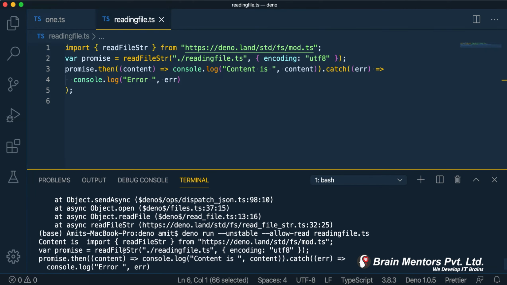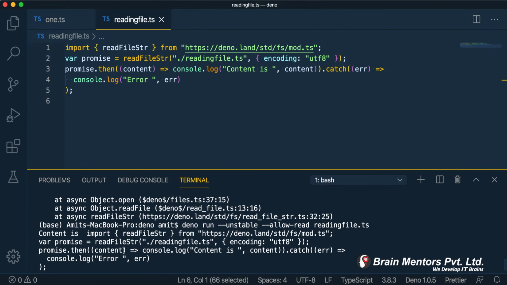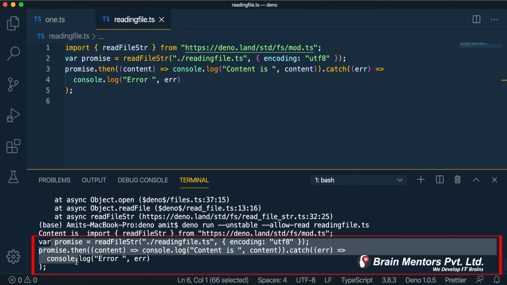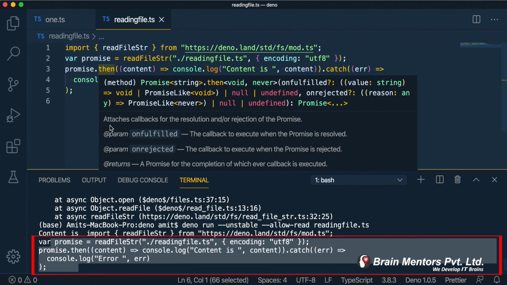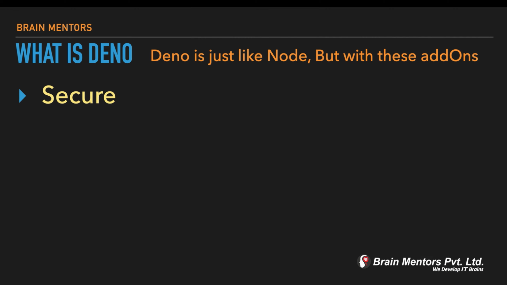So when we run it, you will see it reads the entire file from here. If we check it out, we specify this command, and here is the output. So it read this entire file. I hope we understand how we read a file. So far we have covered the secure feature. Now we are moving to feature number 2.